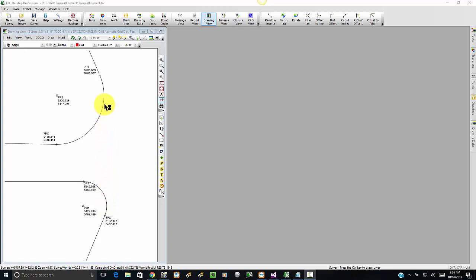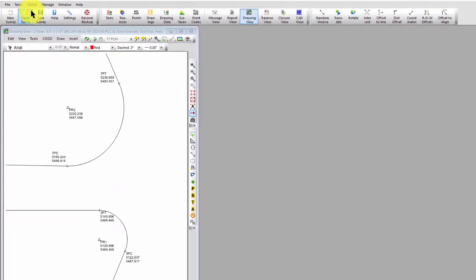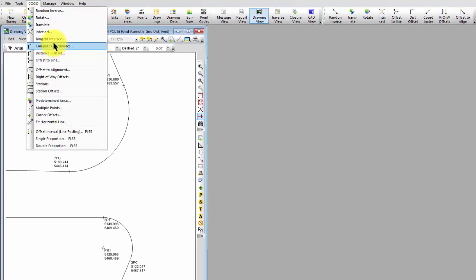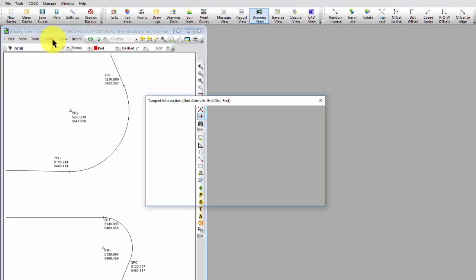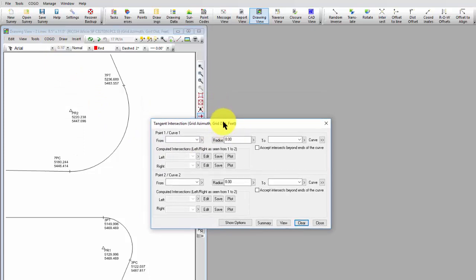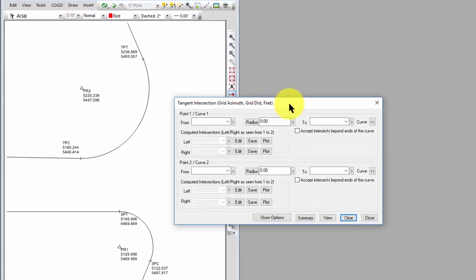So the location of each tangent is dependent on the starting point or the location of the other tangent. So it's a fair amount of math involved if we do it manually. Let's take a look at what Traverse PC does with this. So the tool we want is Kogo Tangent Intersect. It's different than the intersect because it works a little differently. So I'm going to choose tangent intersect instead of intersect.